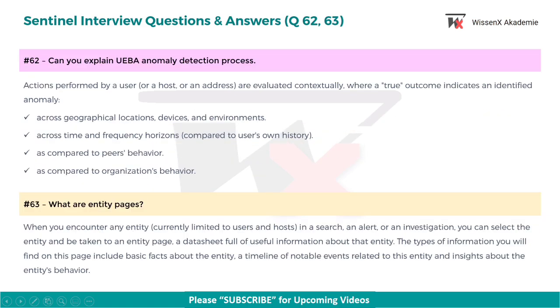Next, can you explain the UEBA anomaly detection process? Actions performed by a user, or a host, or an address, are evaluated contextually, where a true outcome indicates an identified anomaly, across geographical locations, devices, and environments, across time and frequency horizons, compared to users' own history, as compared to peers' behavior, and as compared to organizations' behavior.